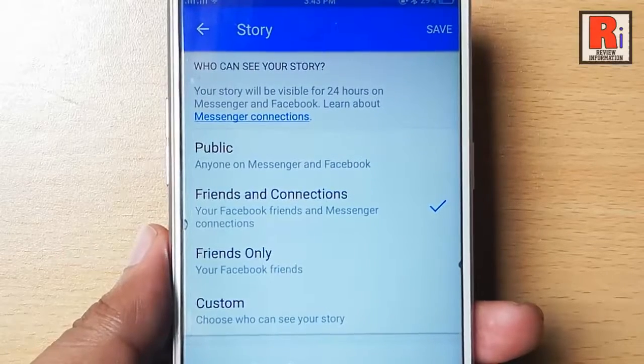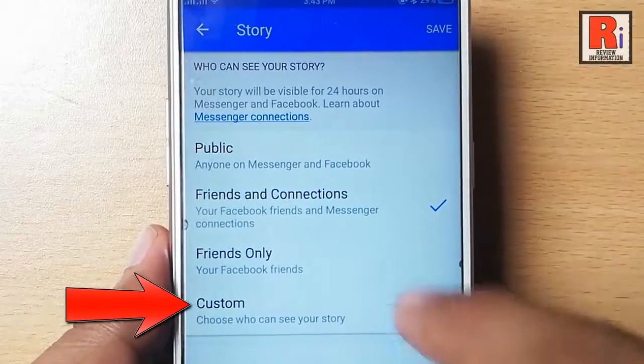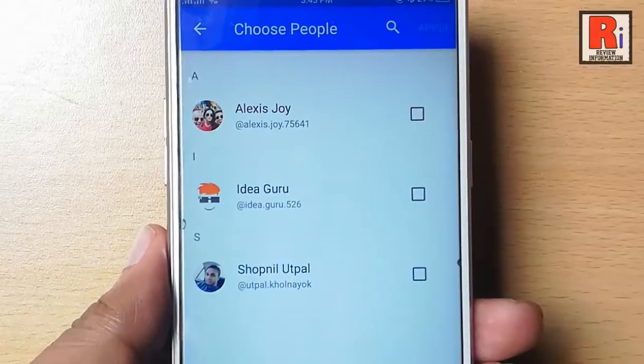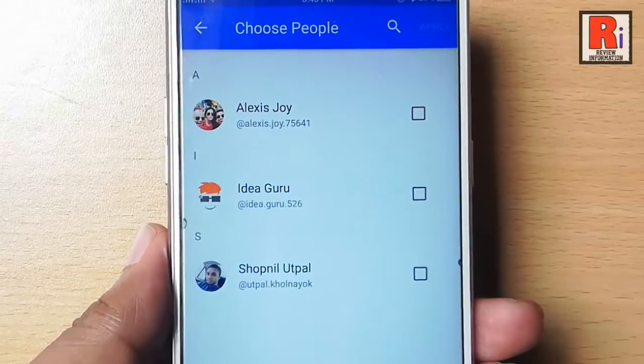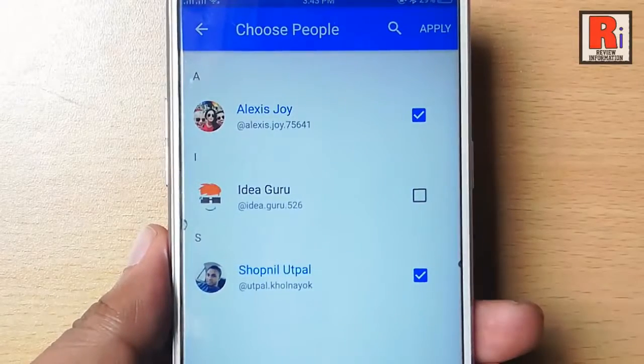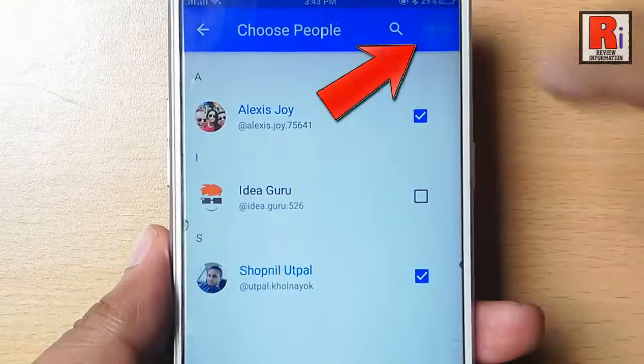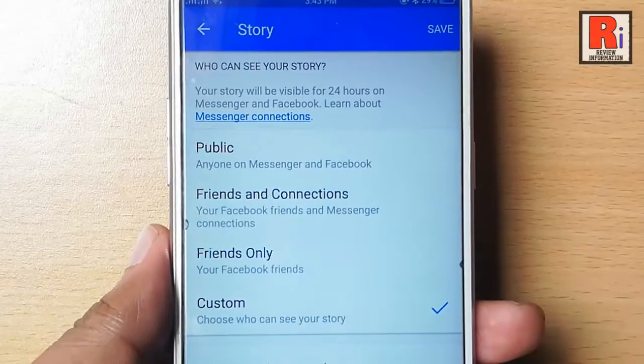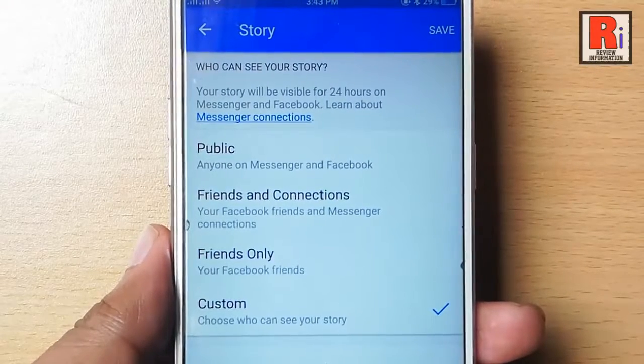Or you can choose who can see your story from Custom. From your friend list, select the person whom you want to see your story. Then tap on Apply. Now, beside these two persons, no one can see your story.